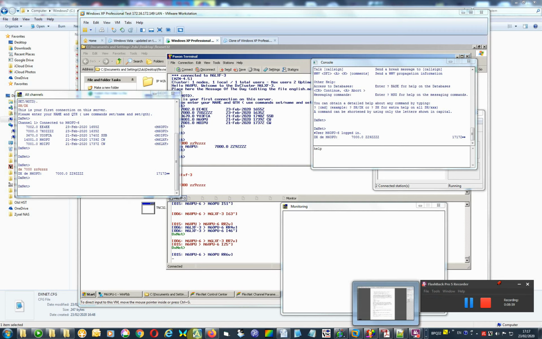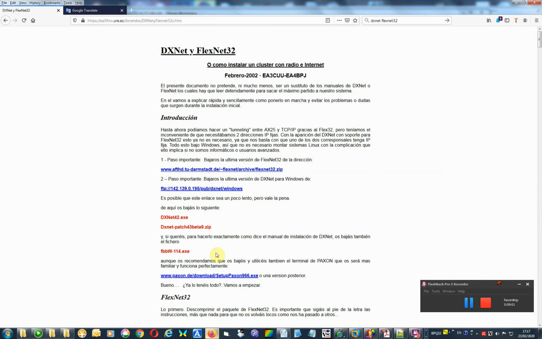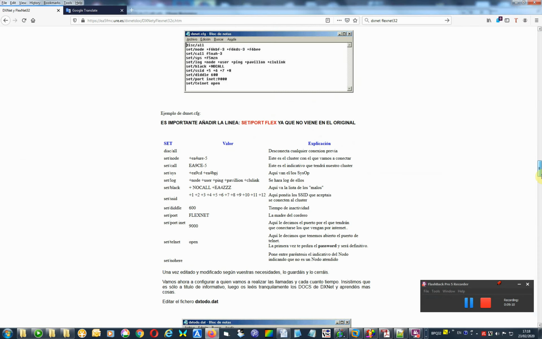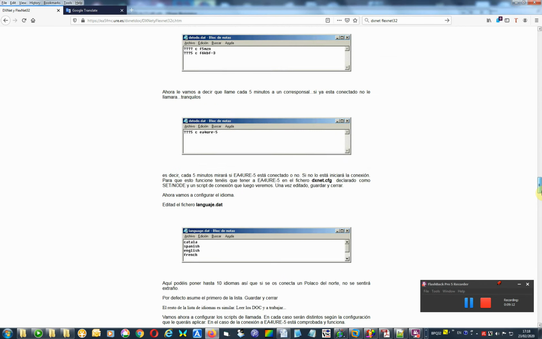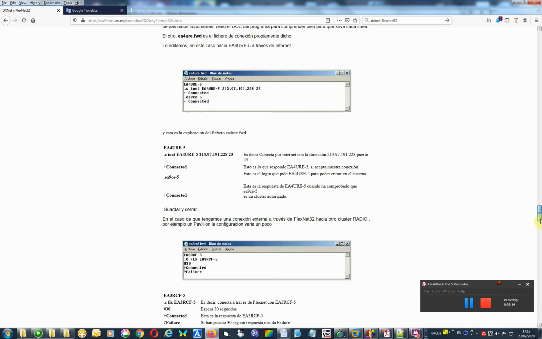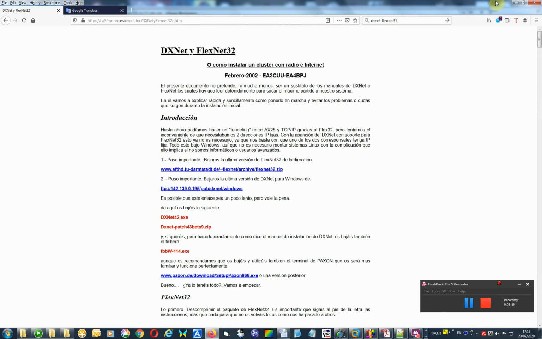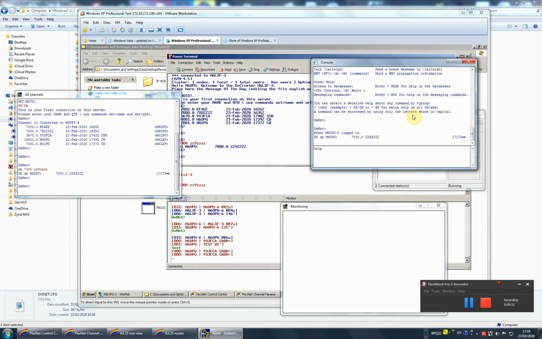This info was found on this page here by EA3CU, EA4BPJ. Also, you've got other info on how to connect a couple of nodes via the Flexnet network and so on, plus other info. Okay.